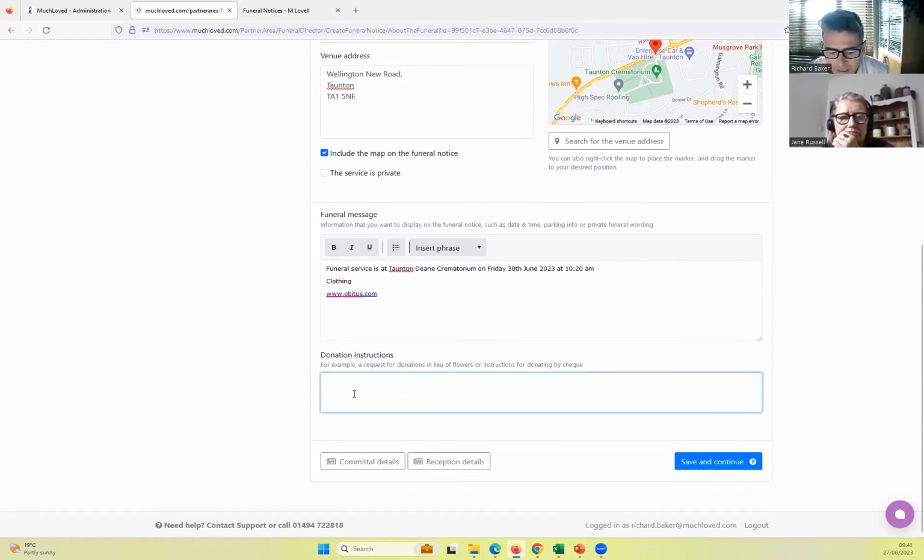Final section on this page are any specific donation instructions. So this is going to be floral information and charitable donations as well. So in this case, the message will be family flowers only, online donations to Ryan's chosen charity.